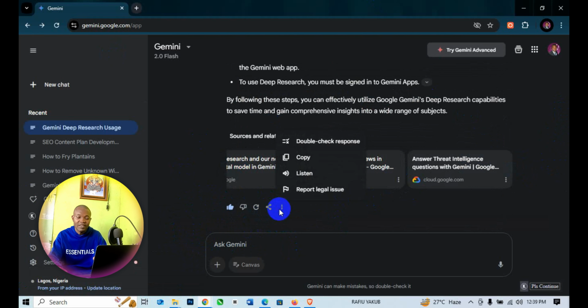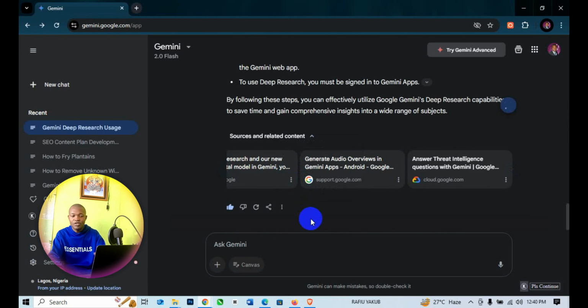One very good thing as far as this is concerned is that if you don't know how to read or you don't want to read, you can simply select listening right here, and it's going to read what we have right here. Everyone can hear.